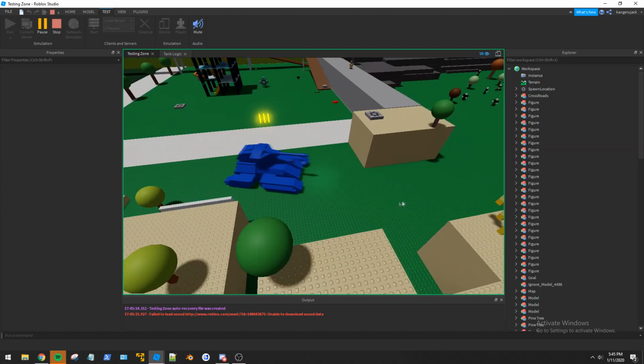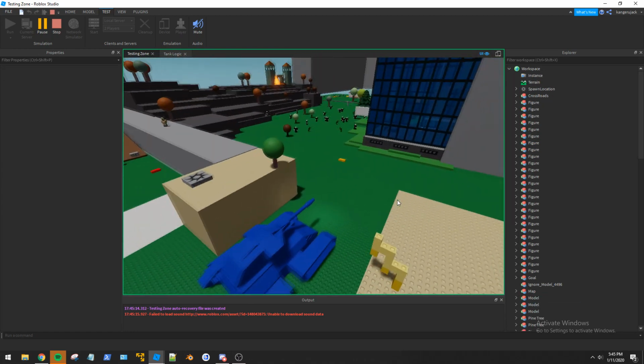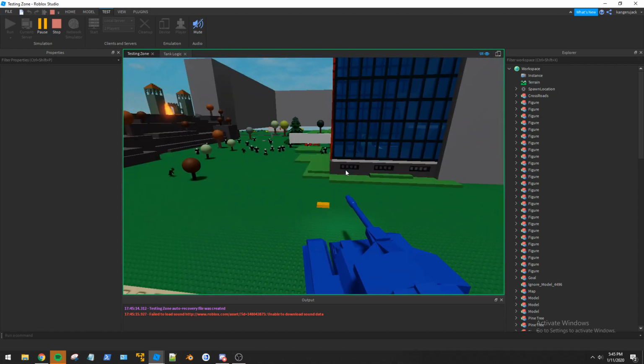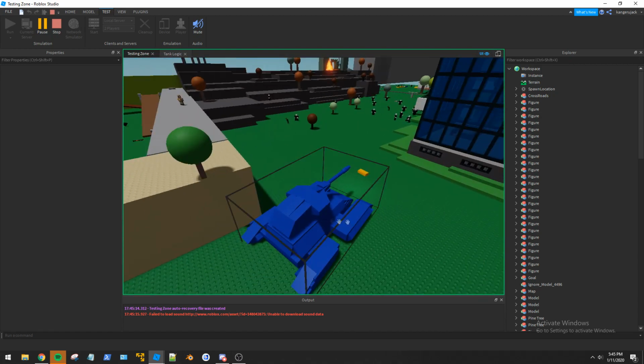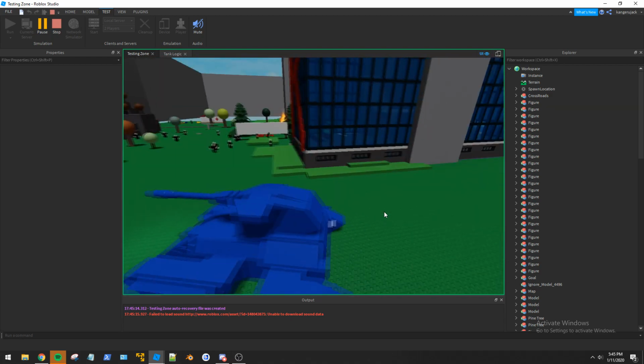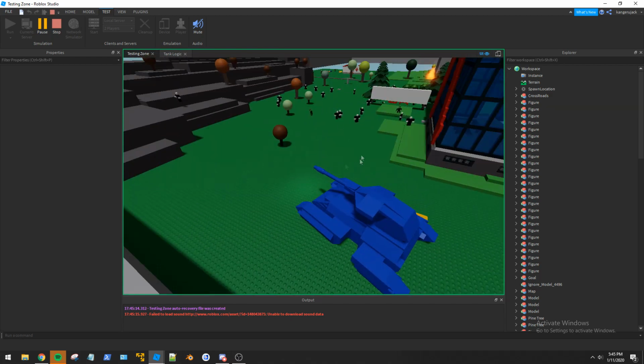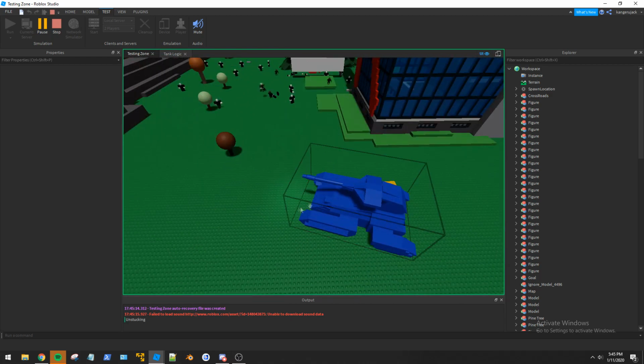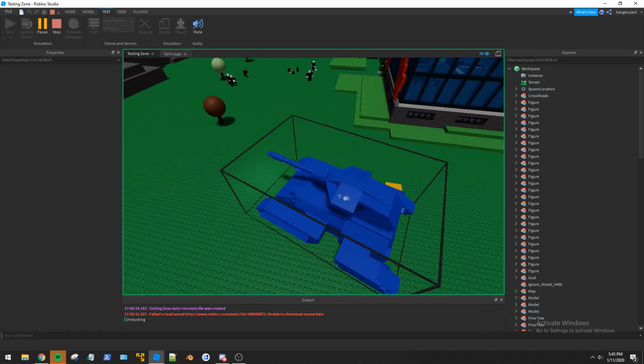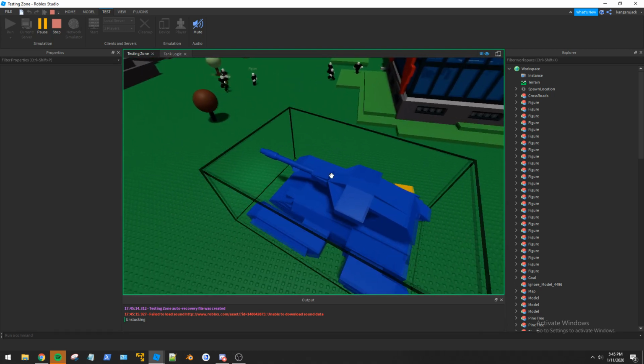And you see he's driving along the path here. Pretty smooth. And you can see he stops because he's got sight of the enemies. He's within 50 studs. So at this point, the tank would be able to start shooting these enemies from effective range back here.